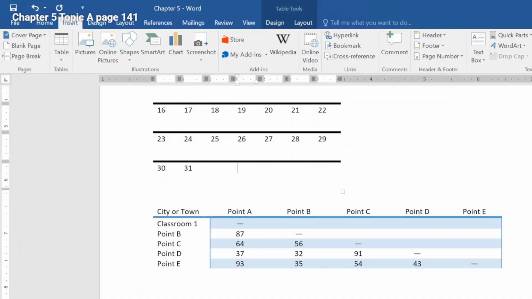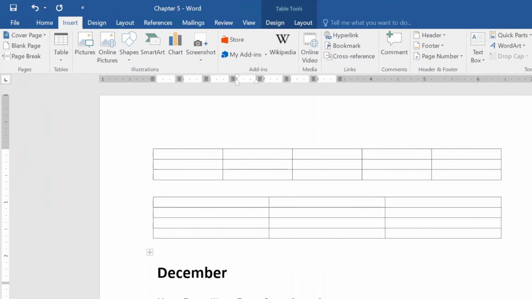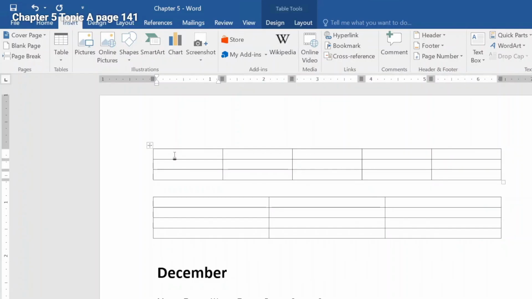Real quick before I end this video, just to show you some navigation methods within your tables. If I had my cursor in the first cell of the table, to move to the next cell to the right, I can use my tab key or my right arrow key. If I want to move back to the left, it's going to be shift and tab. You can see that moves me one cell to the left, or my left arrow key.